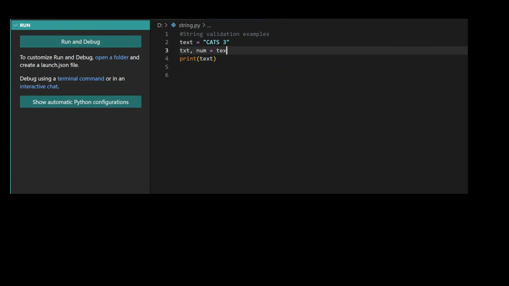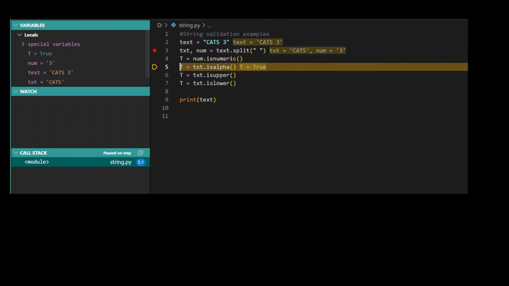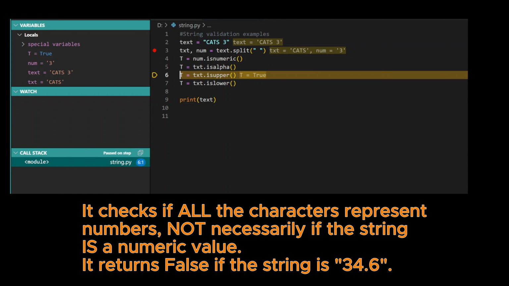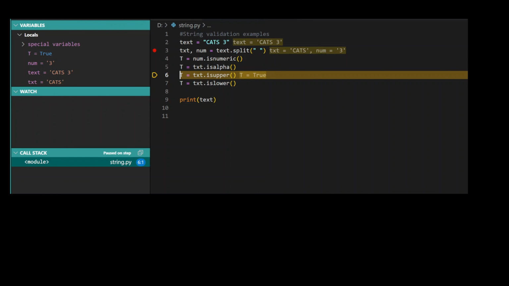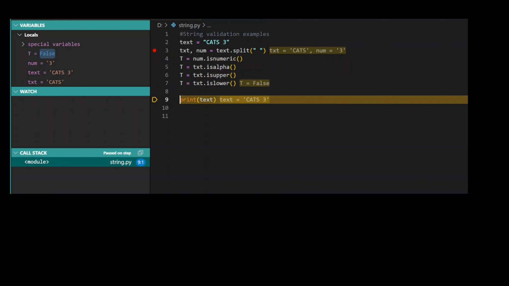For this last example, I need to split the original text into 2 parts first. Now that I've done that, if I check whether the second part is numeric, the result comes back as true. And the same goes for the first part when I check if it's alphabetic. That one returns true as well. The final 2 functions I want to show you are the ones that check whether a string is entirely uppercase or entirely lowercase. They're simple, but really handy when you need to validate the formatting of your text.